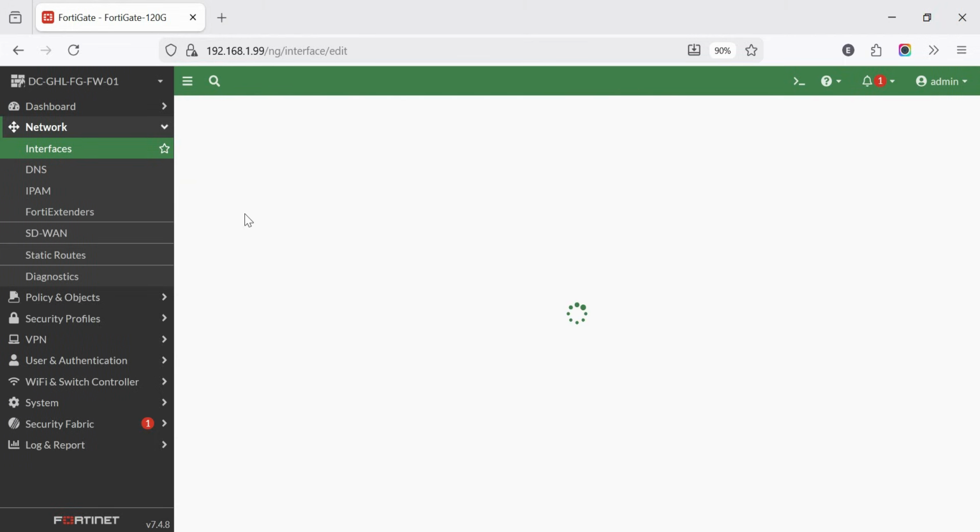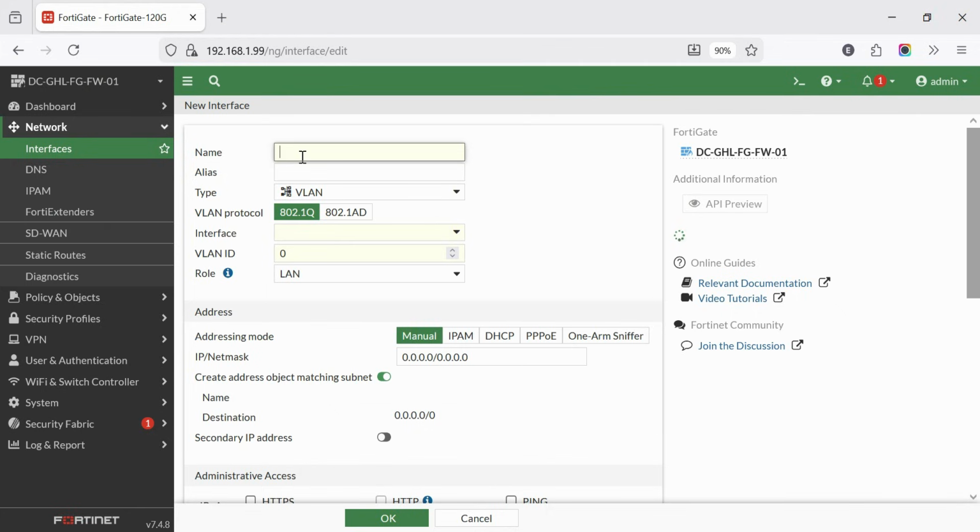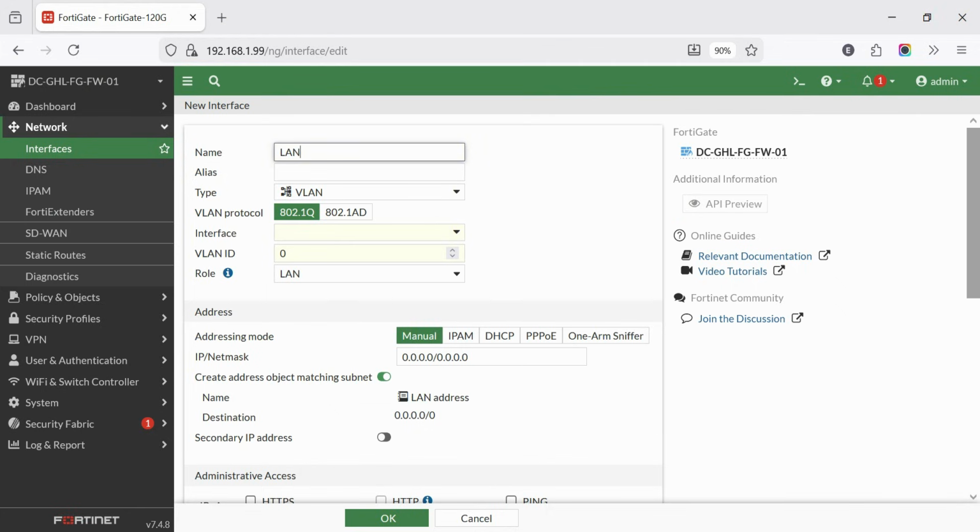Create VLAN 48 on FortiGate. Go to Create New, then Interface. Set name, LAN VLAN 48. You can set your preferred name. Alias optional, then set type VLAN, interface the last trunk, VLAN ID 48.